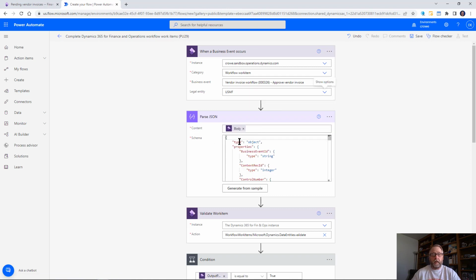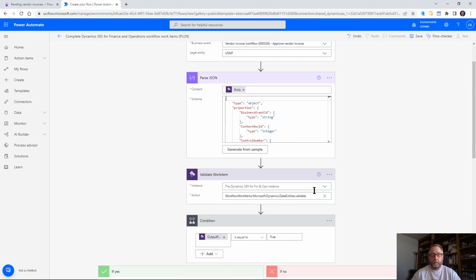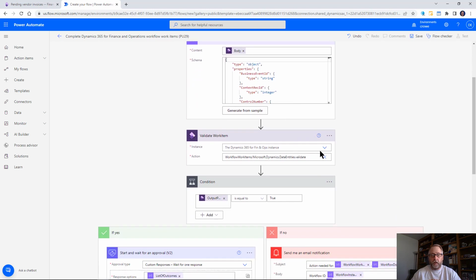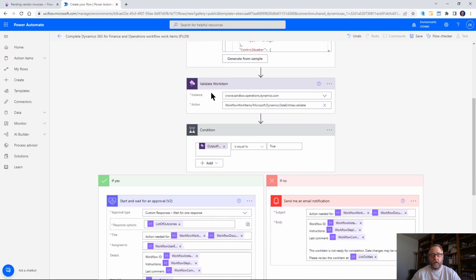Now, what's nice is I don't have to worry about getting all of this coding or JSON code because Microsoft provided all of that in the template. So now I just need to continue scrolling down because you're going to see there's a few other areas where we need to connect our instance of D365. So I did it here in the validate.